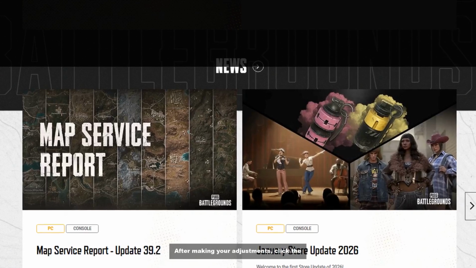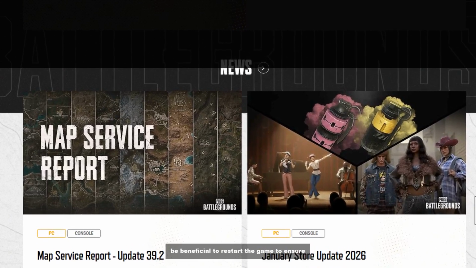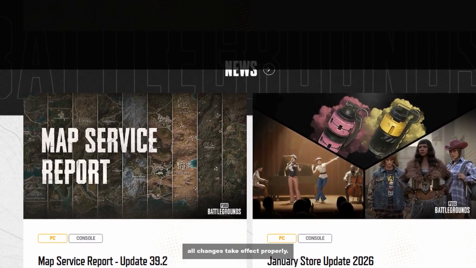Step 5. Apply changes and restart. After making your adjustments, click the Apply button to save your settings. It may be beneficial to restart the game to ensure all changes take effect properly.